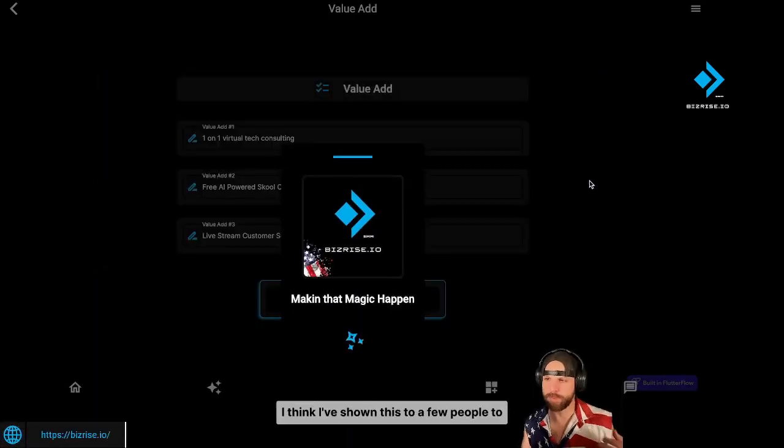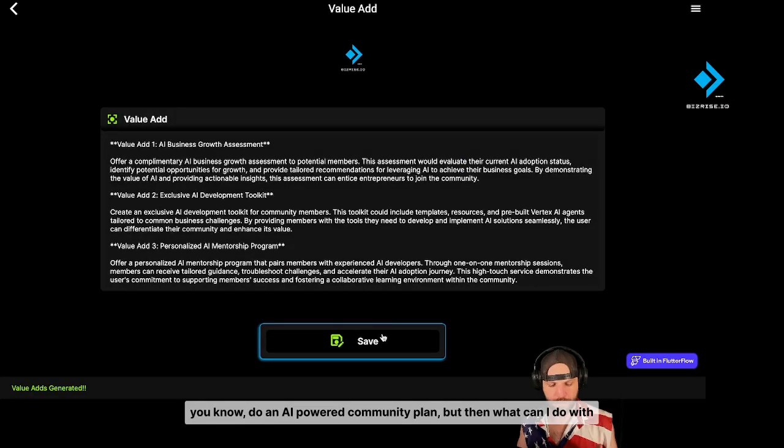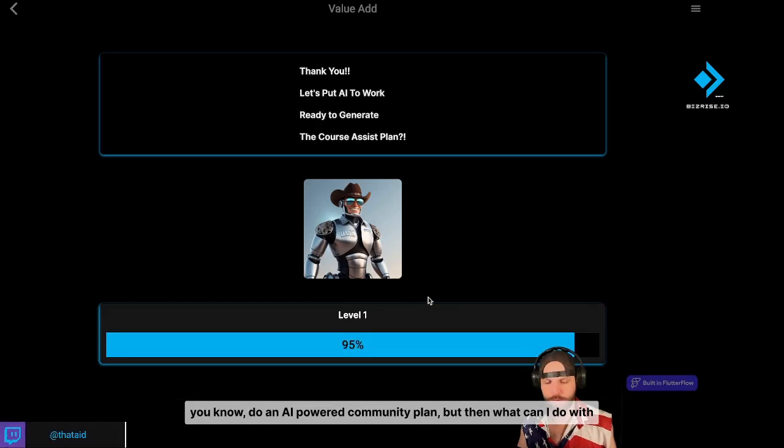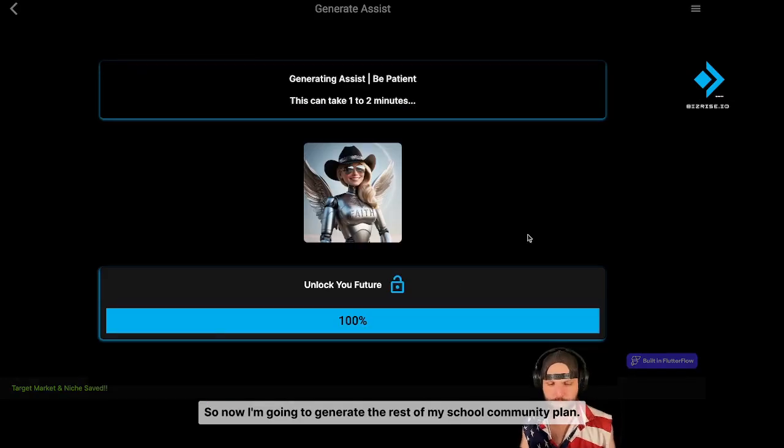Because it's one thing, I think I've shown this to a few people, to do an AI powered community plan, but then what can I do with it after? And that's really kind of what we're going to go into tonight. So now I'm going to generate the rest of my Skool community plan.